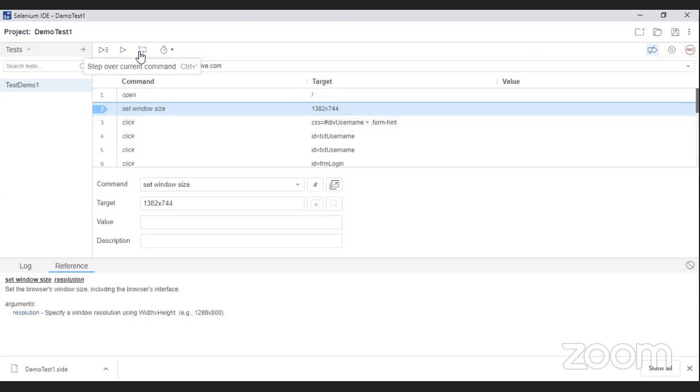After creating a breakpoint, you can use this step over current command. While you have created a breakpoint and you run your test, it will actually stop at the breakpoint, and then you can step over the steps one by one for debugging and troubleshooting.